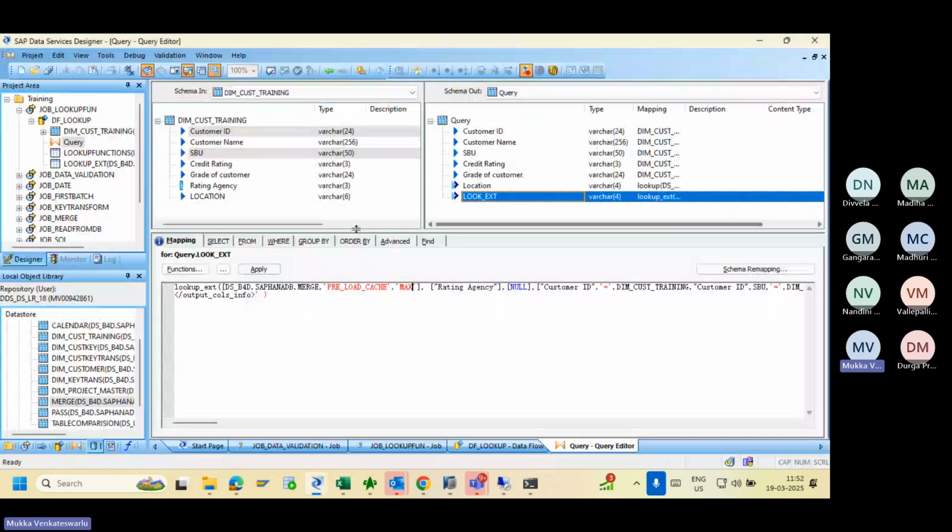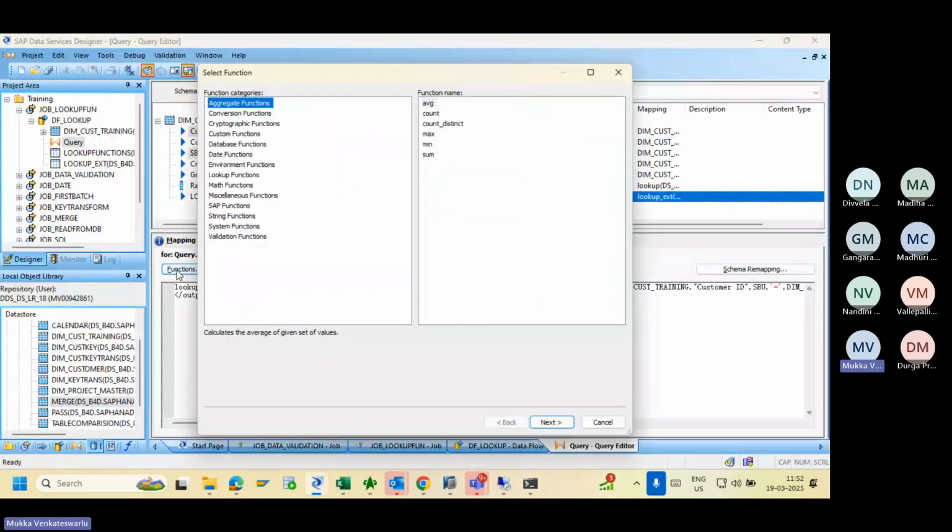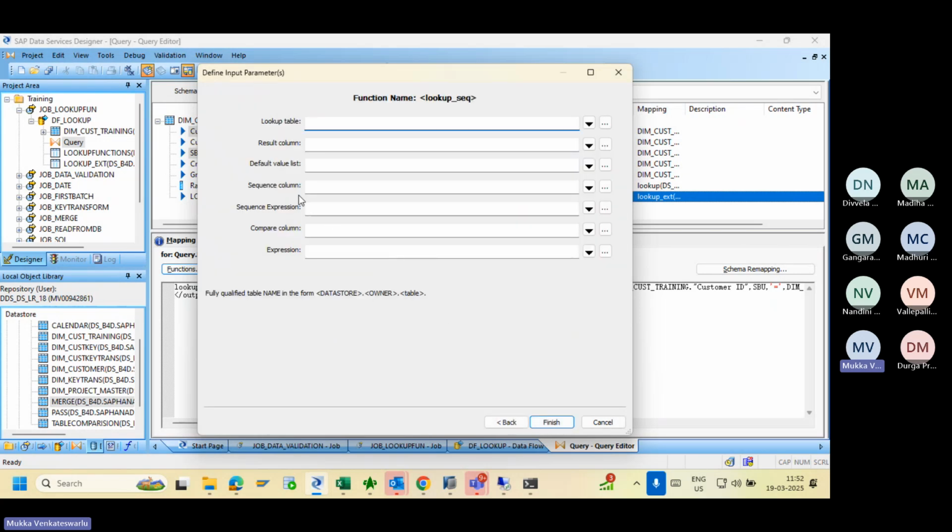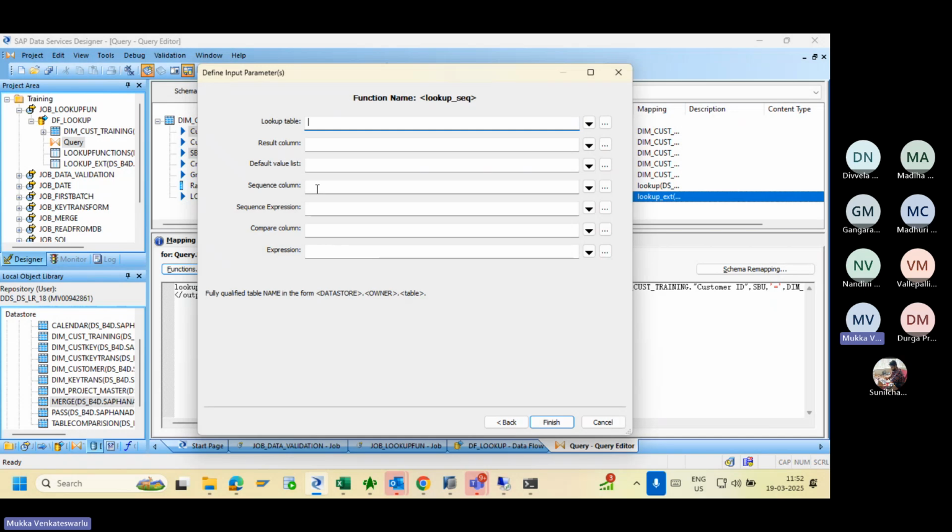For example, in this case, if I go here to lookup functions, sequence, see the sequence column. Based on which column do you want to return the closest value? In that case, based on the sequence column, it will return the closest value from the output column. That is nothing but a lookup sequence.